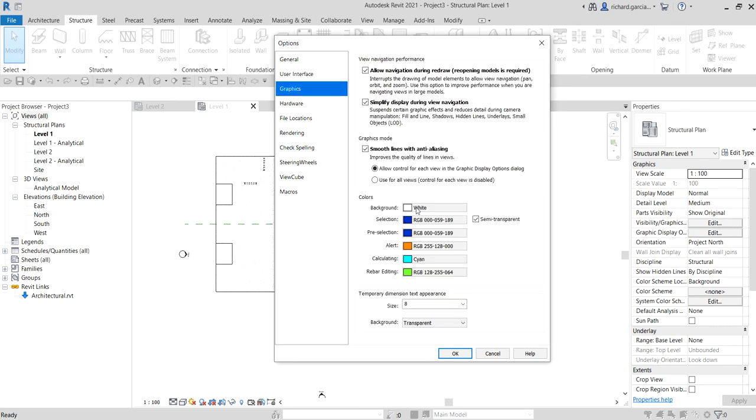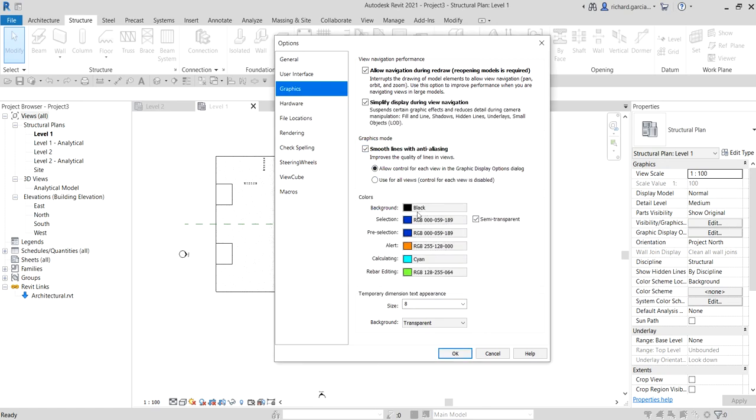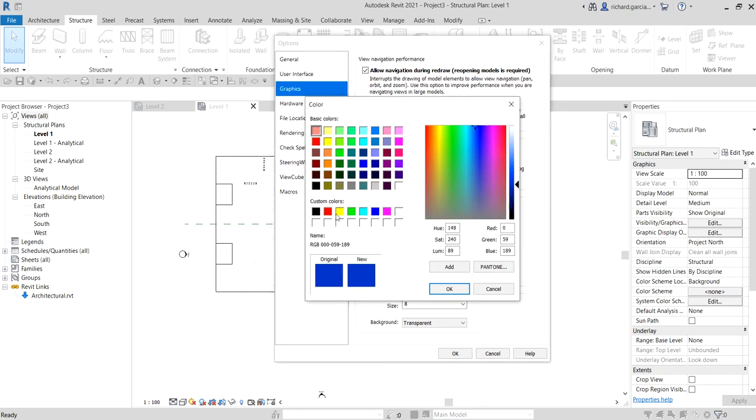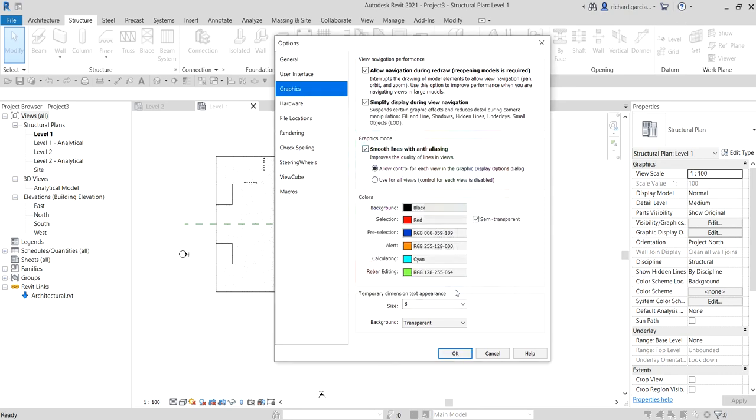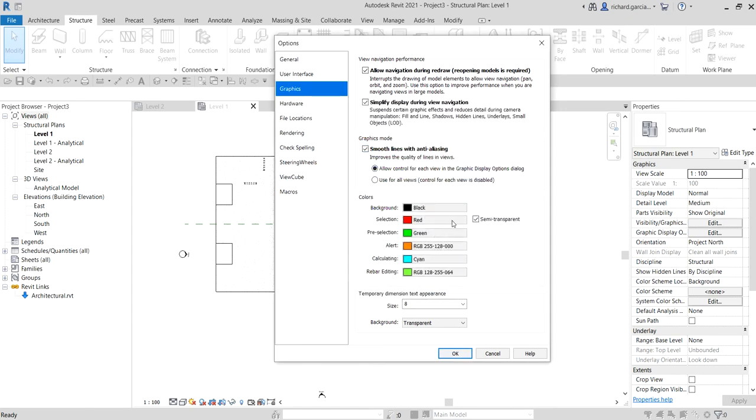And then you can also go to the Graphics here. If you want to change the background, if you want to make it black, just select that. And then for Selection, this is the default color, blue or somewhat blue. You can change the selection. Usually what I do is select red. And then for the pre-selection, I make it green. So there's a difference. When I hover my pointer over the element, it turns green, and if I select an element, it turns red. So there's this distinction if the element is pre-selected or selected.